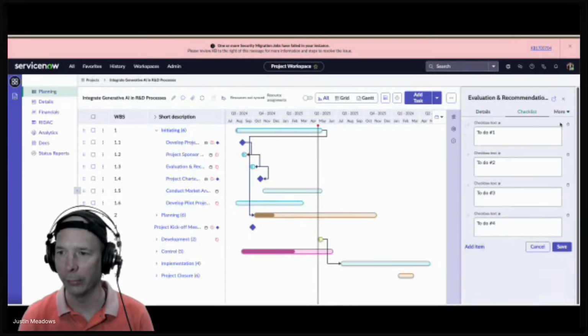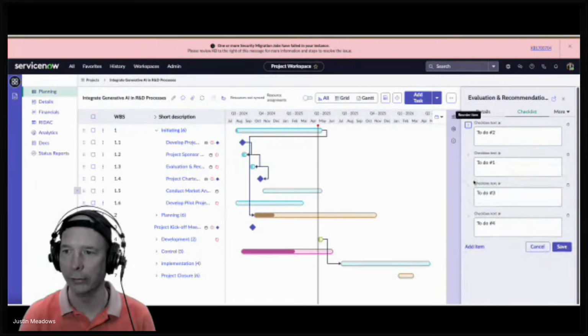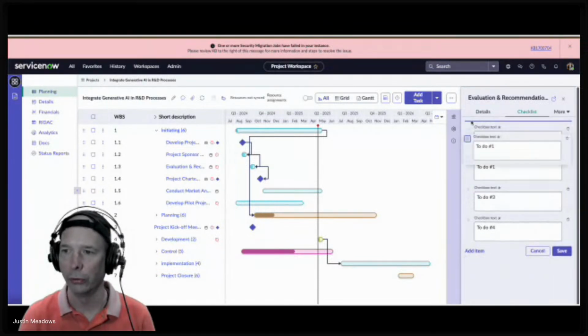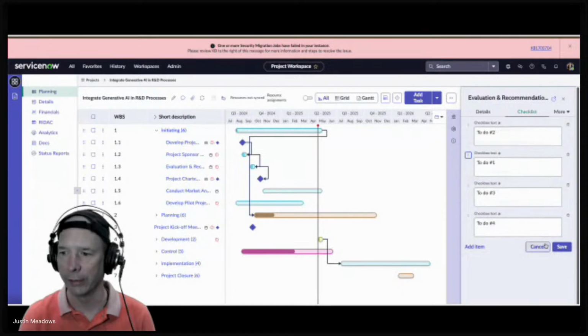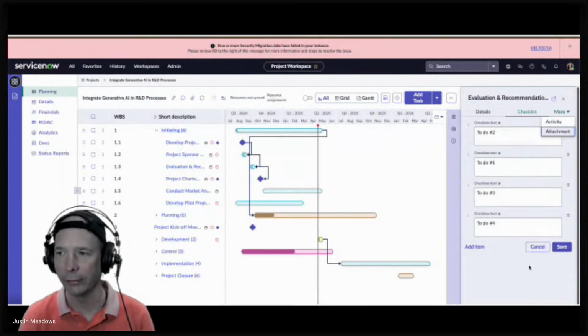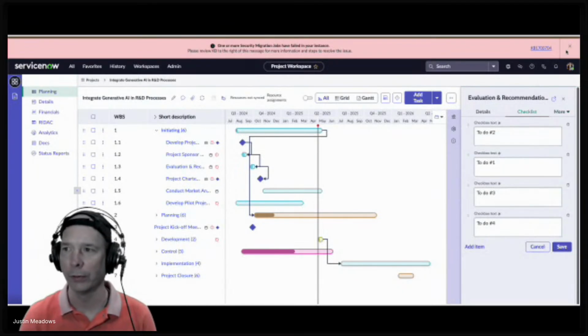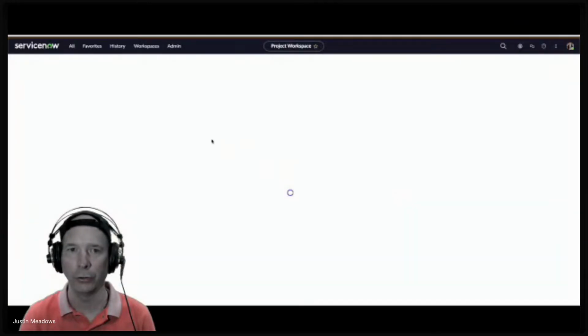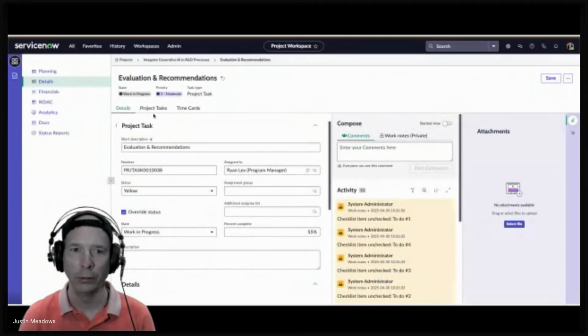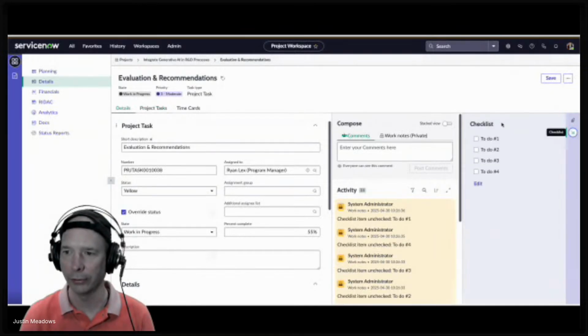I can add an item. I can move them around, which is cool. I can delete them. I can cancel. I can save, but I can't save it as a template. Let's open it up in the new. There's details, project tasks. Let's go here to the checklist. There's my checklist.